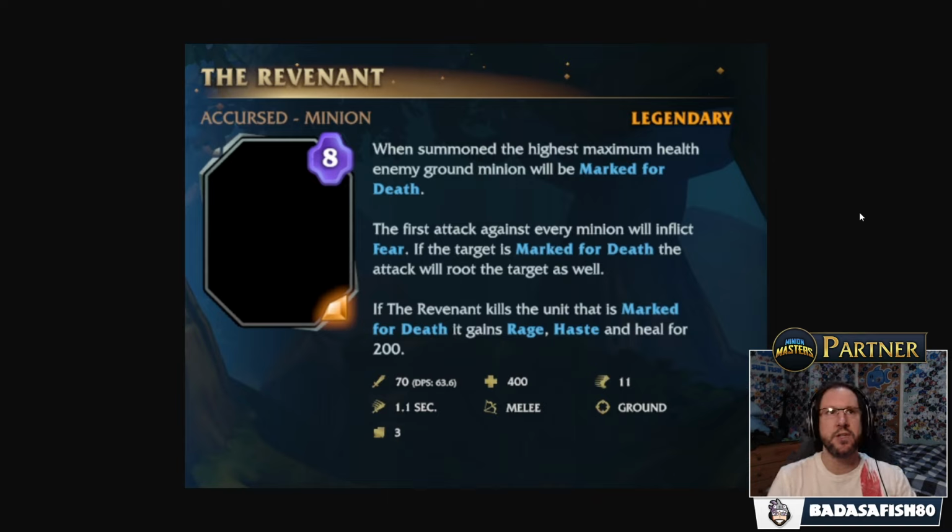So kind of like how the stun lancers work, where their first attack against a minion stuns, his first attack will fear the target, which might not be so great, because you've got to remember, fear makes something run away. If you're melee, then it's kind of frustrating because you've got to chase it. But going back to the marked for death, if the target is the marked for death one, remember there can only be one of those, it will also root the target. So it will fear it, meaning it will stop attacking, and it will root it, meaning it can't run away. So then that means the Revenant can DPS it.